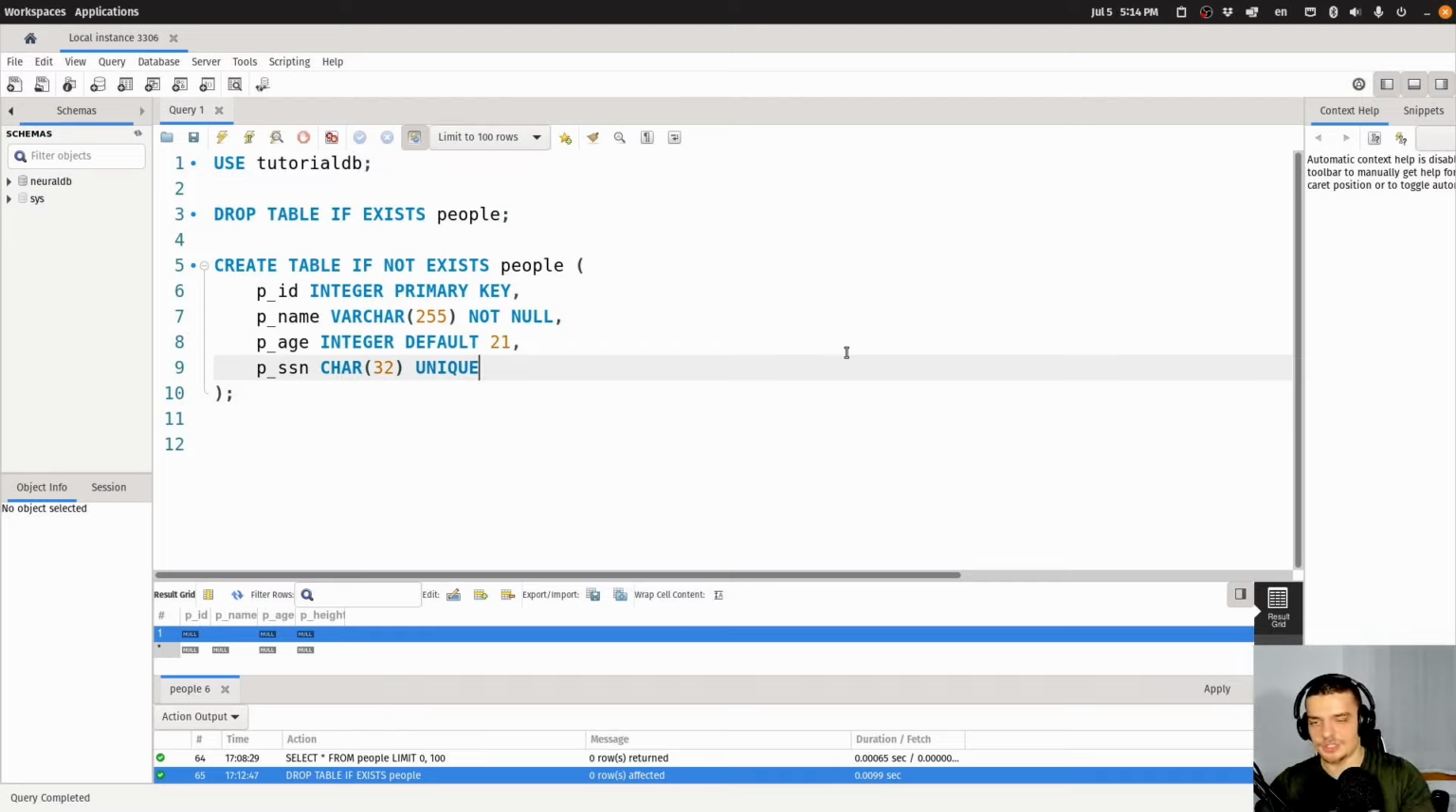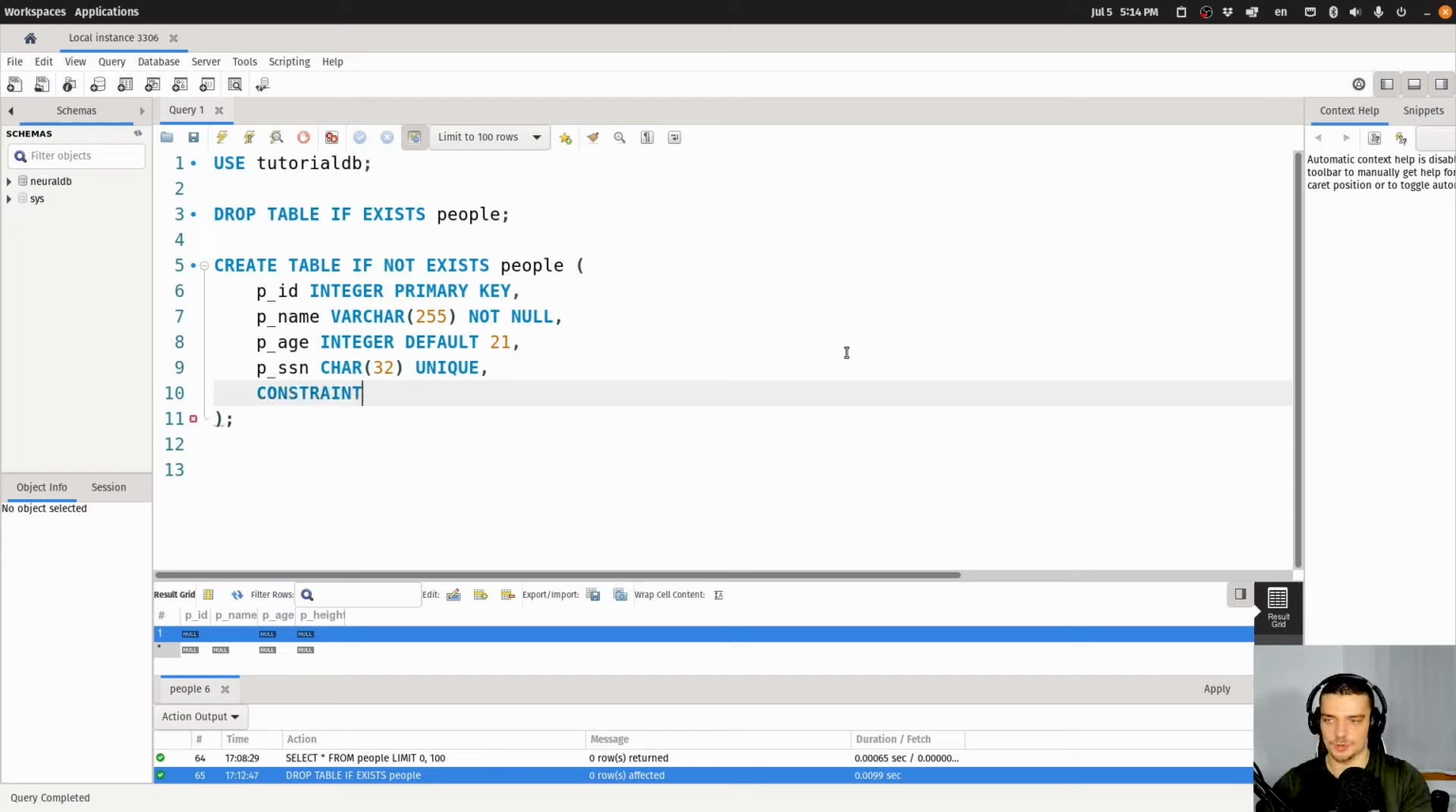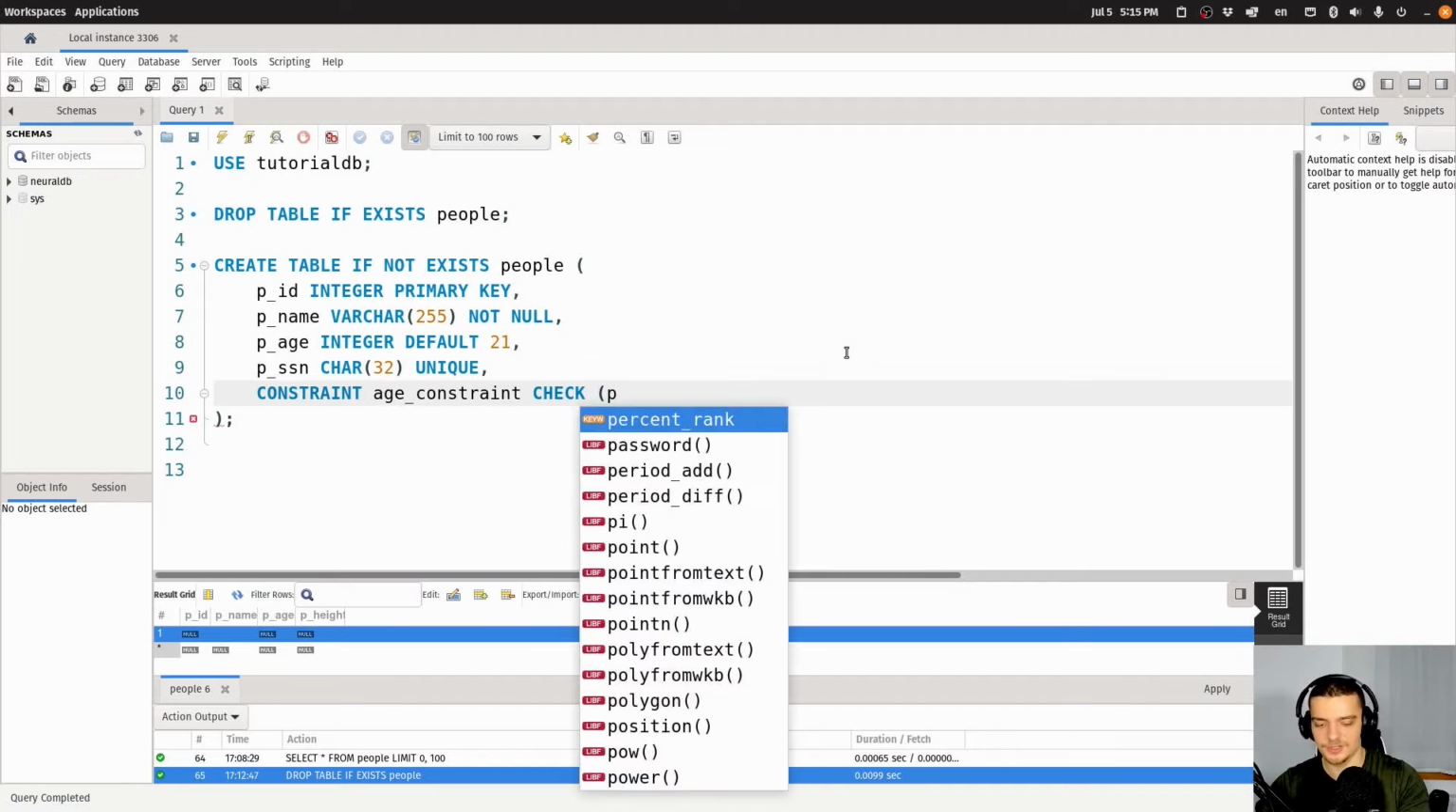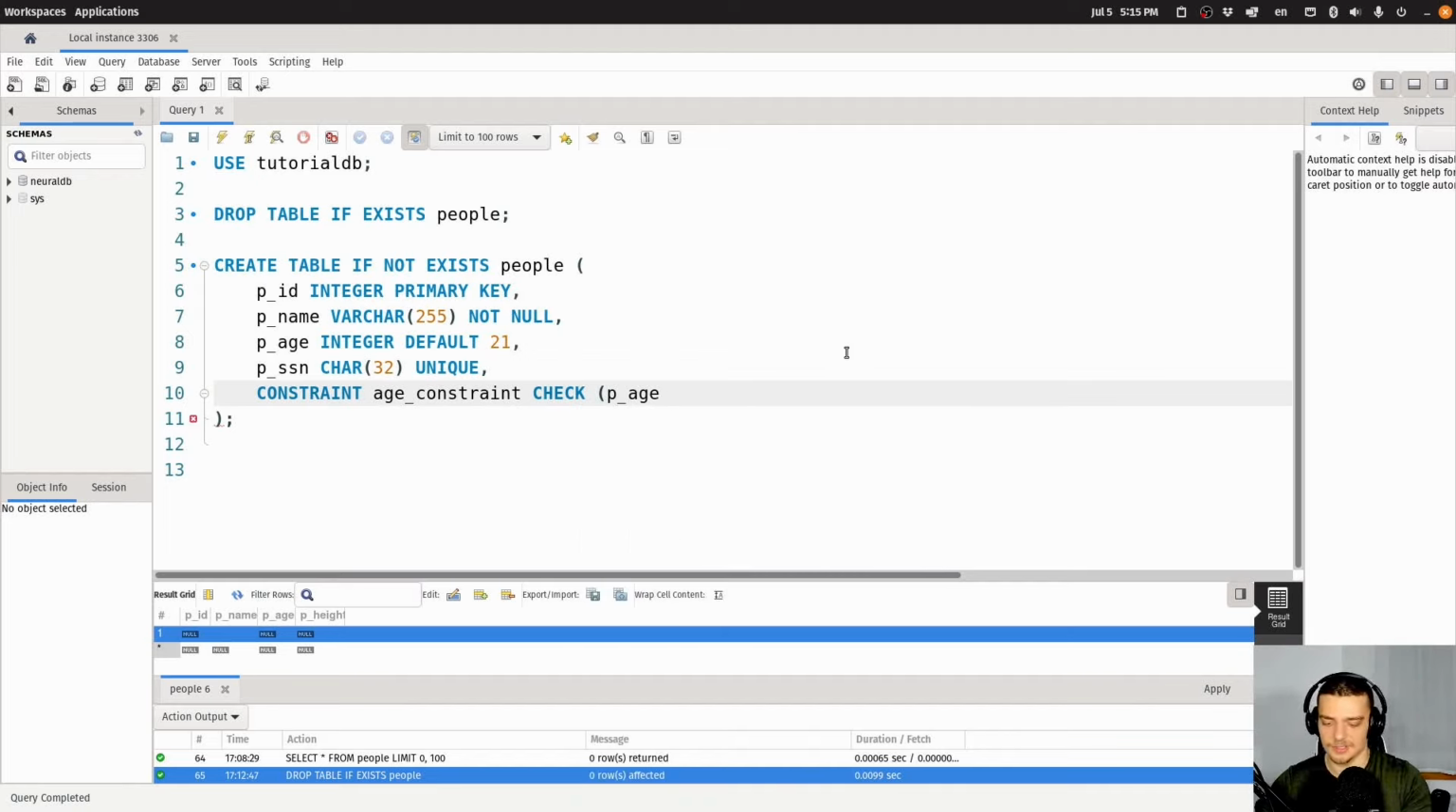Now, what I can also do here is I can add a new constraint for the age. I can add an additional constraint for the age, which I can specify down here with a constraint keyword. So I can say constraint, and I can call it whatever I want. Let's go with age constraint, for example. And the age constraint is going to check. I'm going to use the check keyword here. It's going to check that the p underscore age is greater than or equal to zero.